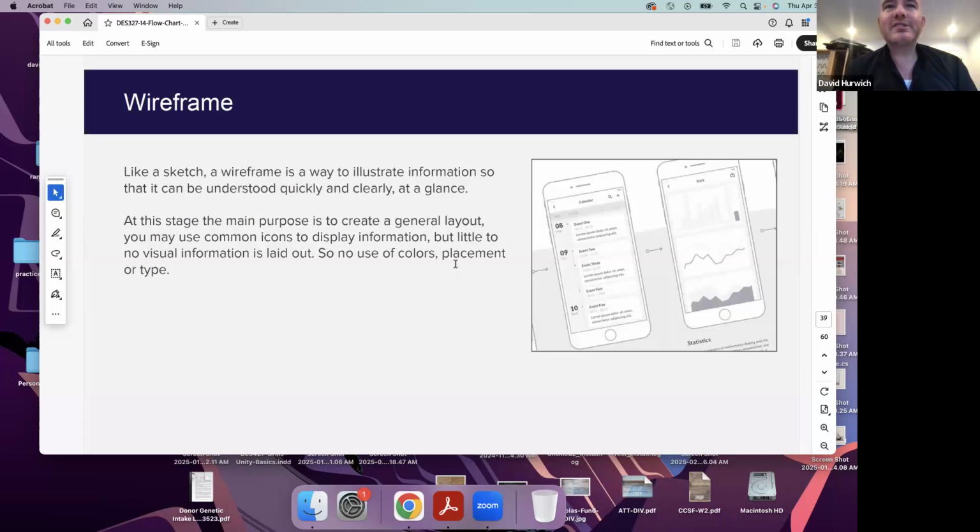And like I said, wireframing is a more formal version of a sketch. This is a nice example. This is something you might put into a presentation if you're presenting it to stakeholders, like your boss or a client. And like a sketch, a wireframe is meant to illustrate information so it can be easily understood at a glance. At this stage, the main purpose is to create a general layout. You can even use icons.